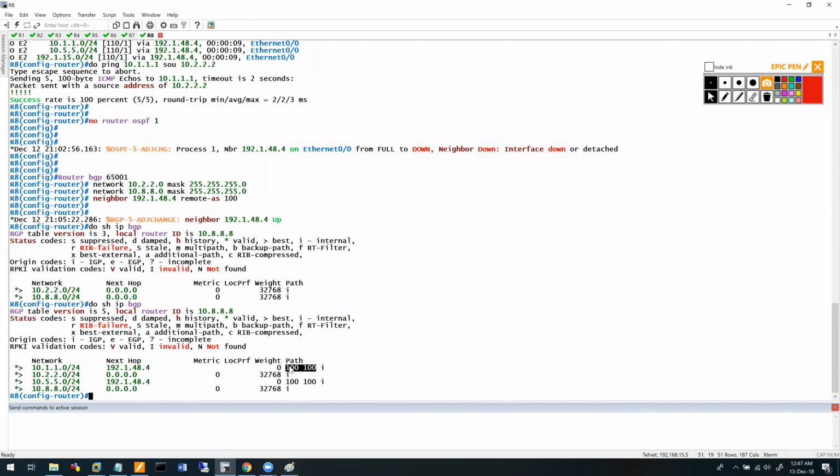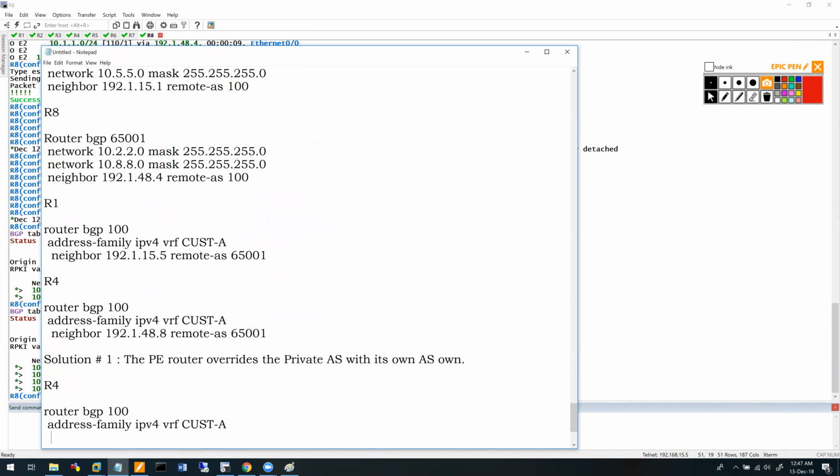Okay, there is a way if you want to fix it at the customer edge router side as well, and I'll show you the other option. This is generally not the one that people use. So on R4, I did what? Router BGP 100, address family IPv4, VRF CAST A, and for the neighbor command, I said as-override. All right.